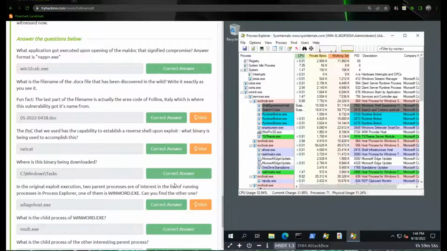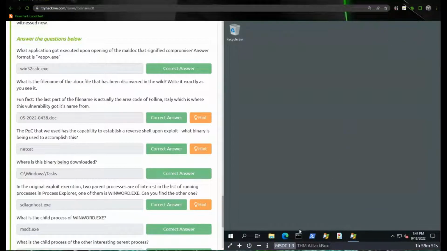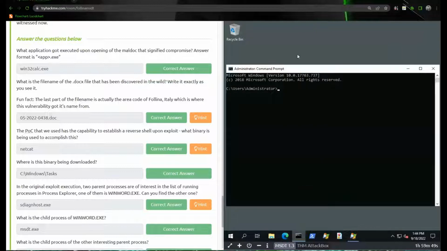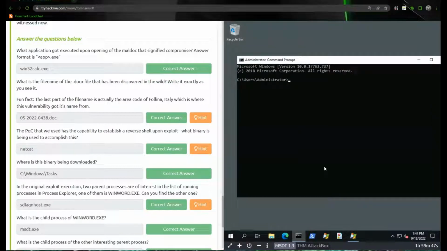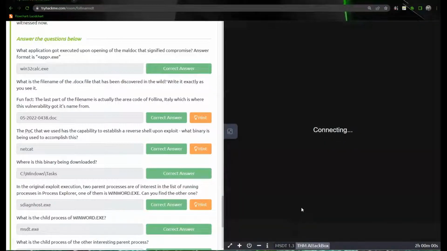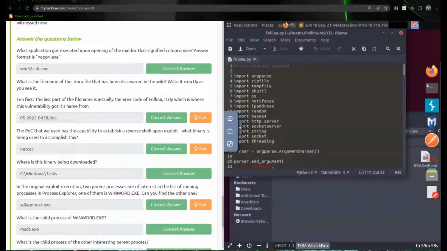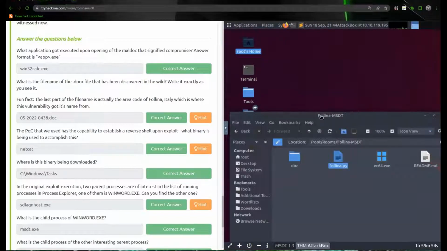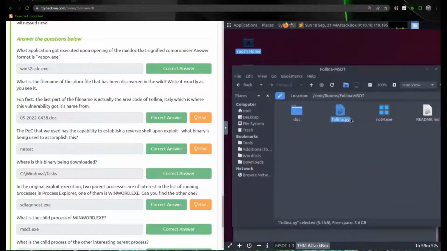All right. So from here, we'll just open up the command prompt from the Windows box. We'll be needing that shortly. Let's head over to the attack box. We can go ahead and close this out, as we do not need to edit the Follina Python script here. Once we have closed that out, we'll go ahead and create our malicious payload.